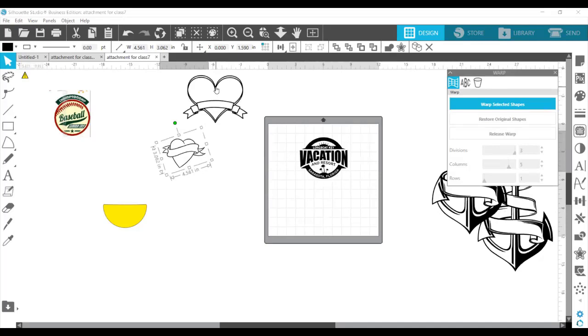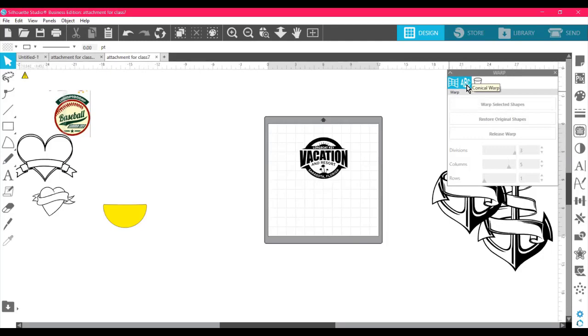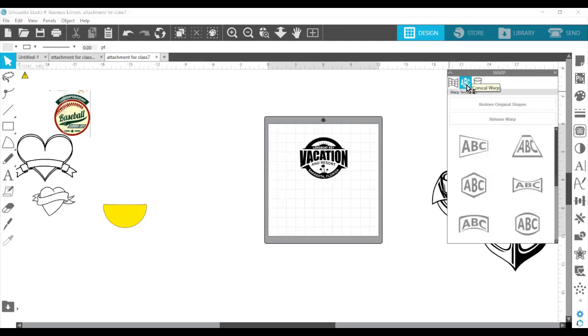Now, if you want to know the easy peasy way to do it, you're not going to be able to put it in your own little shape necessarily. But look up here at this little part of the tool that says ABC. Click on that one time and look at all these things that you can do.